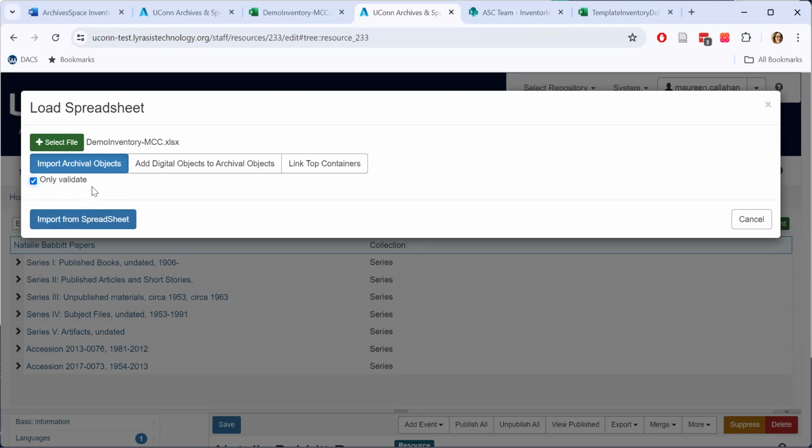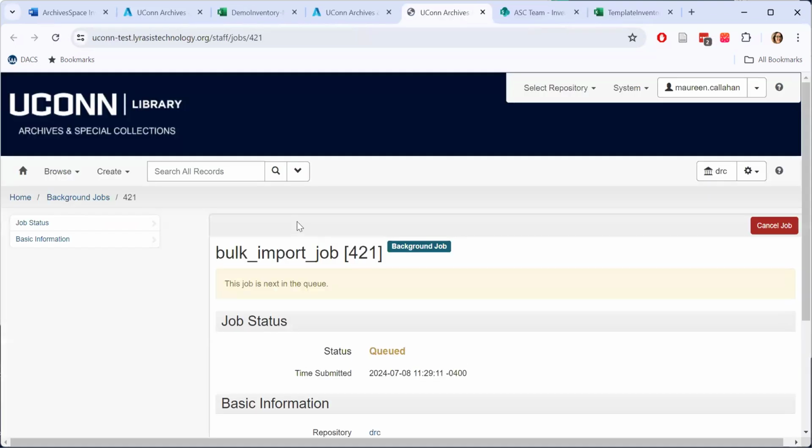So what this does is it makes ArchivesSpace go through the process of what it would be like to import these records and making sure all the data is valid, but doesn't actually do that, which is really great because it will otherwise go ahead and import invalid stuff or stuff with problems, and that's annoying because you just have to delete it and re-import it. So let's start with only validate. And then, yes, it is archival objects that we're importing, and import from spreadsheet.